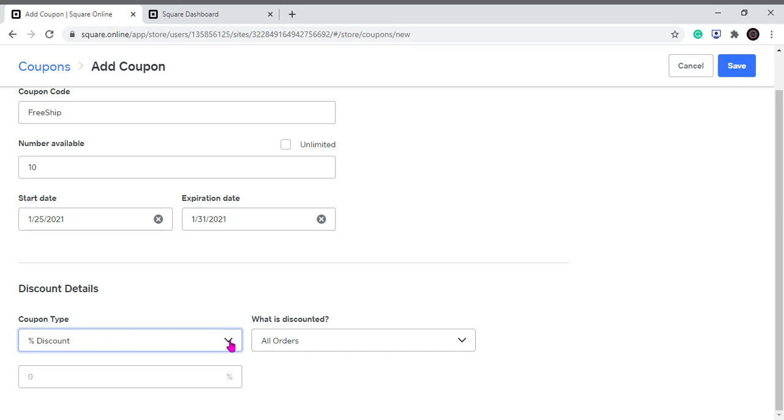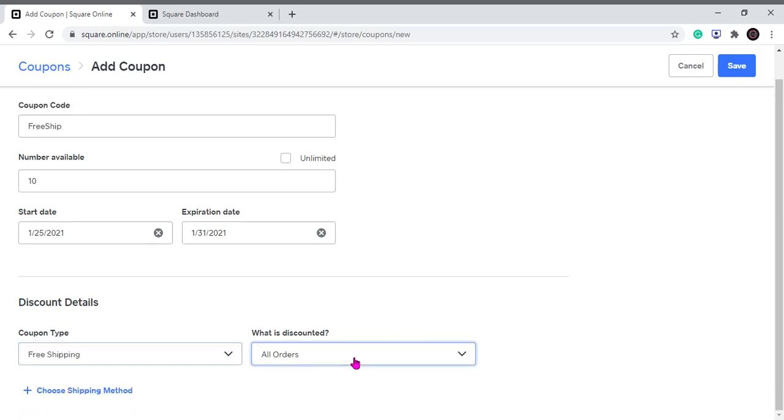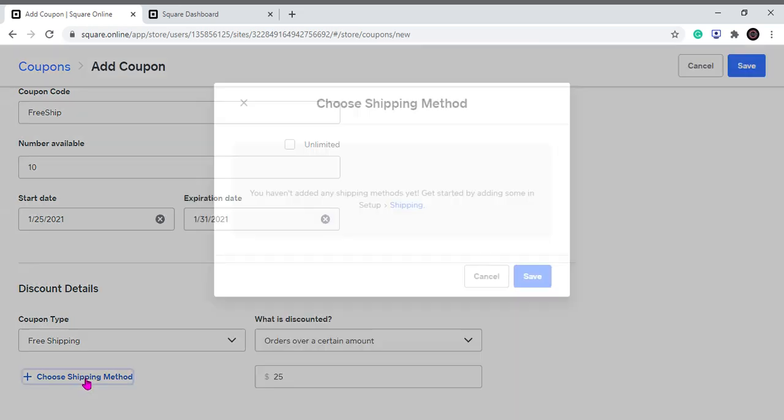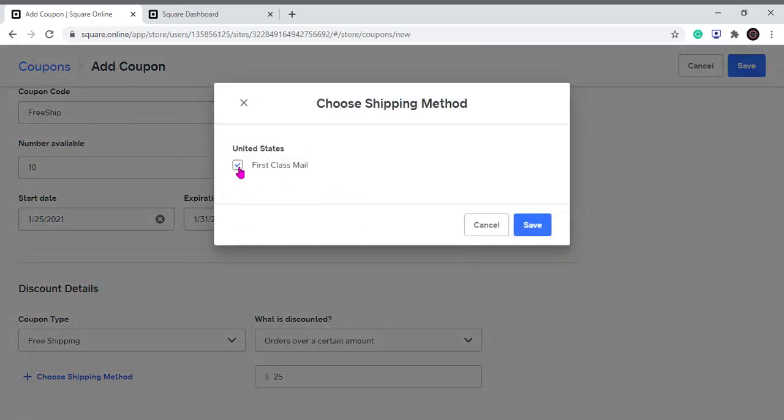So what comes down is the discount details. We don't get percent off of orders, but we do offer free shipping. And it can be orders over a certain amount. So if I want it to be over a $25 order or on all orders, it just depends on your personal preference. And then you will choose the shipping method. So I use the first class mail. Again, this is why we set that up first. It makes this step so much easier.